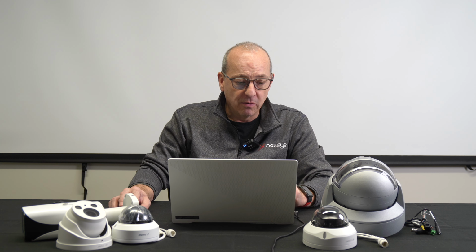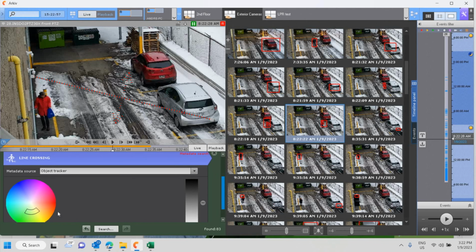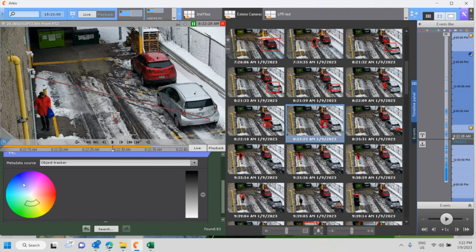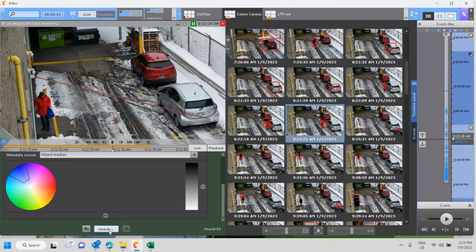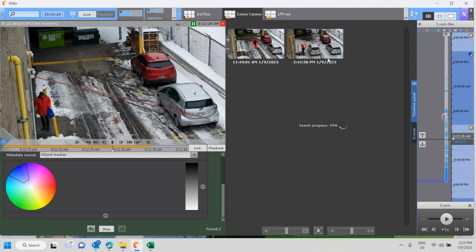So for a little test here, we'll add, I don't know if there's anything blue, but just to show you, this is the color wheel we're seeing. I'm going to add some blue, purple, make it quite a large spectrum. You don't want something too narrow because then you'll probably get no results whatsoever. So I'm going to search here. It's the combination of the line crossing and something blue, or in that range. I'm going to see if there's any results. I'm expecting not too many.